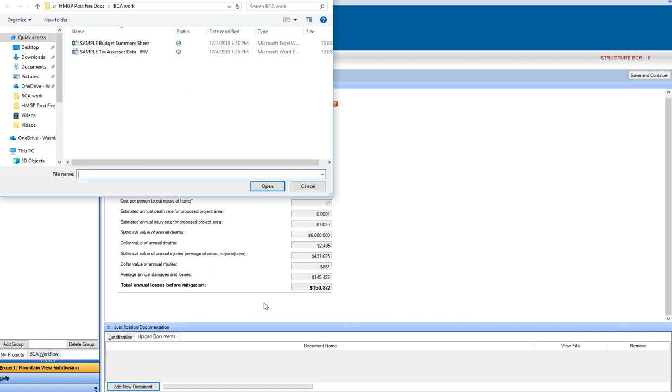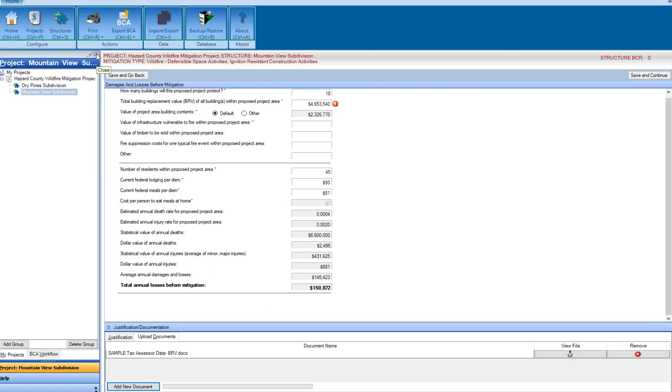Upload document, add new document, tax assessor data is what I called it. Okay, now let's see if that exclamation mark goes away.